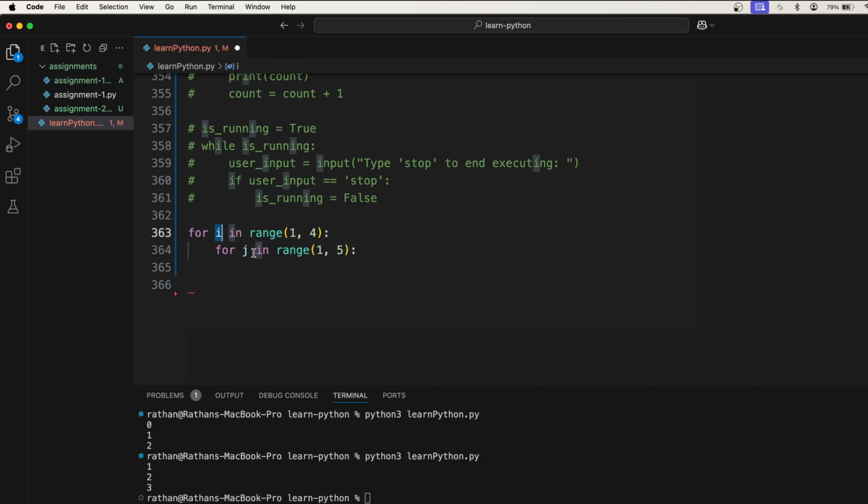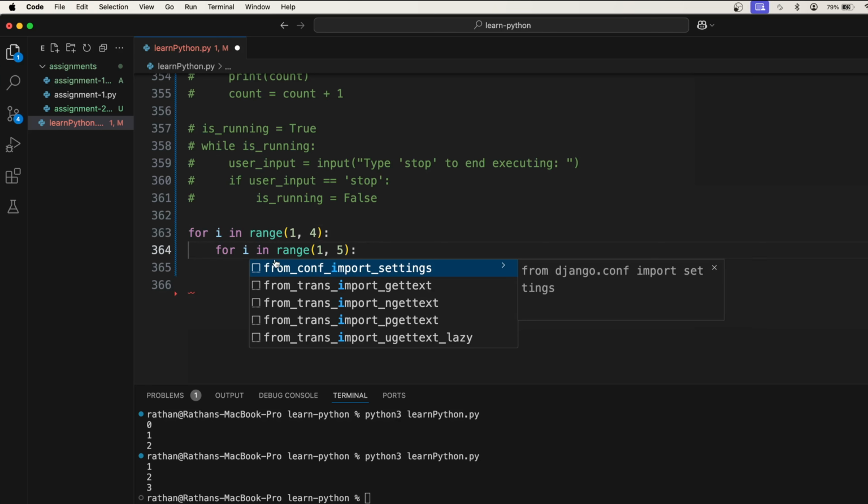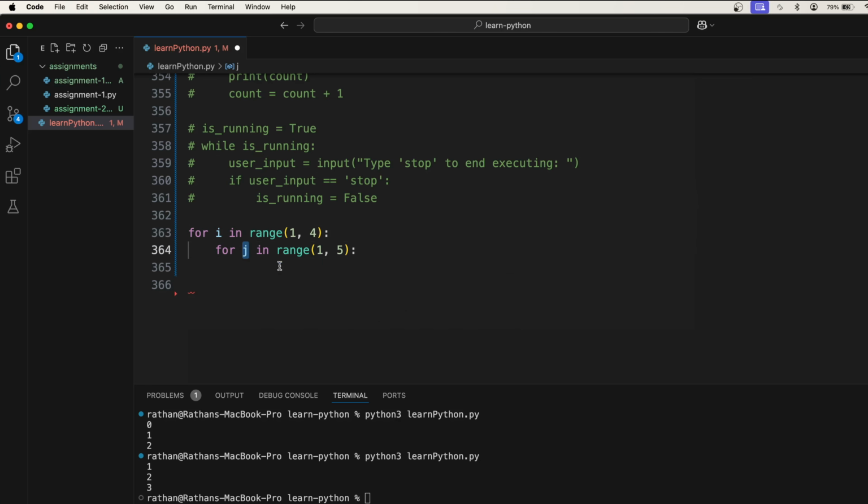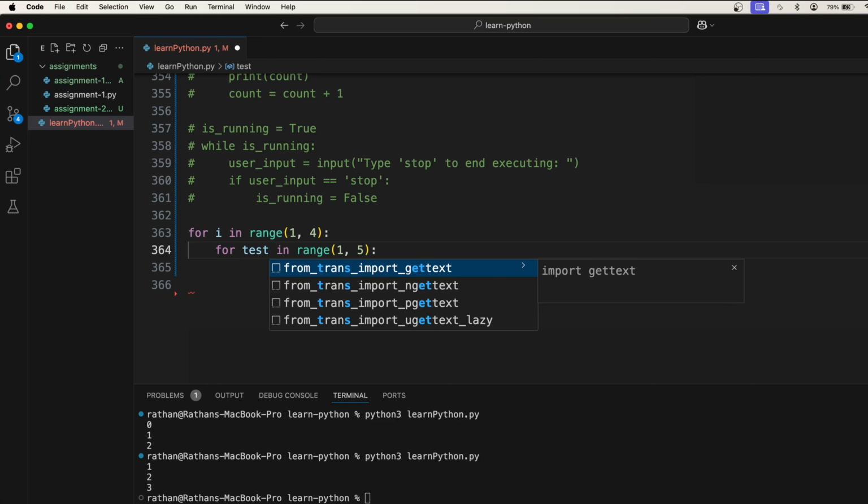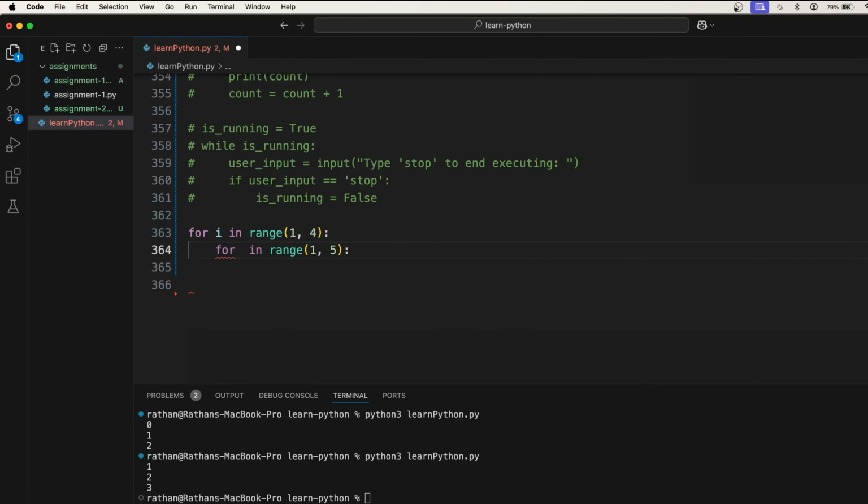I cannot be repeated inside another loop, because this is the iterator, so this one should be unique. If you have already used i, you cannot use i again. You have to use k or anything else, any name can also work, that's your wish. So here you see this one is the outer loop, and this one is the inner loop.